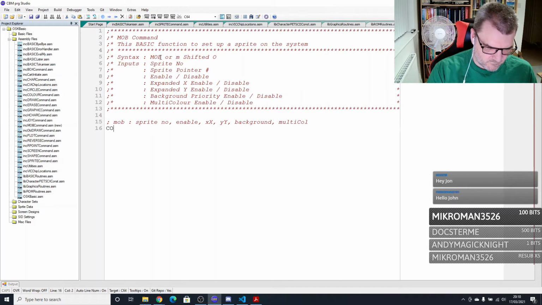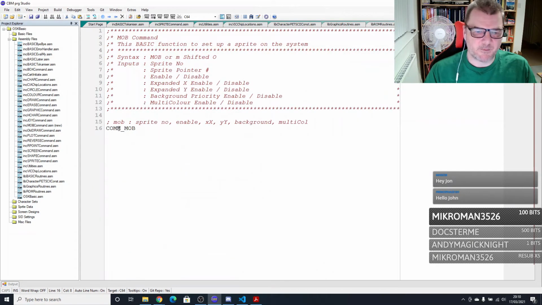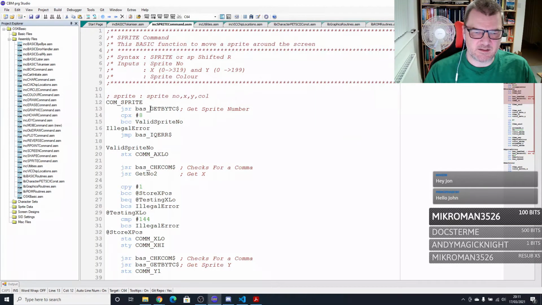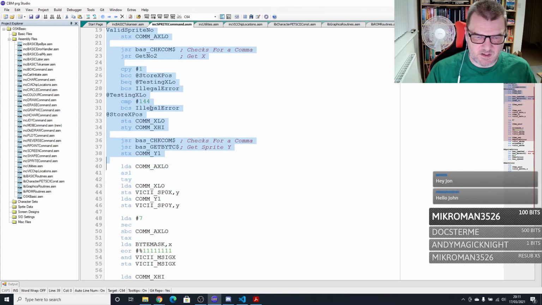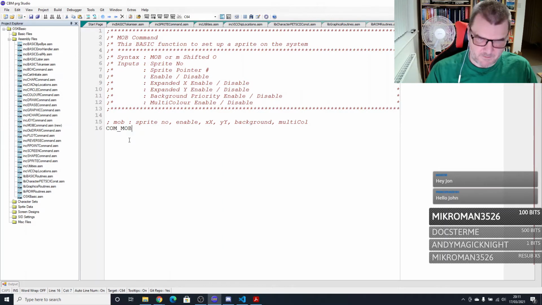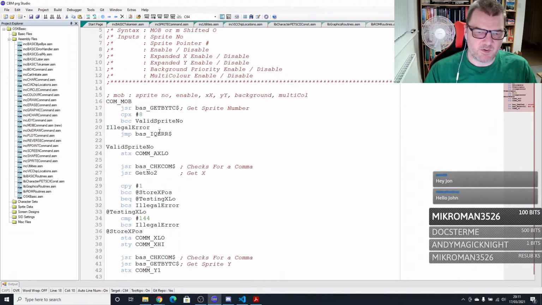Right. I think it's 1M. So basically, we're going to nick all of this from the sprite command, because quite a lot of it's the same. We'll grab to there, because we can nick all the rest. So the first thing we need to get is the sprite number, which we've already got here. We can get the sprite number, compare it with 8. If it's less than, it's valid. If it's greater than, we do an illegal quantity error.